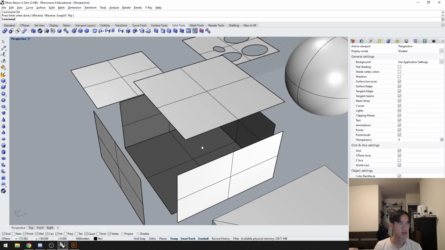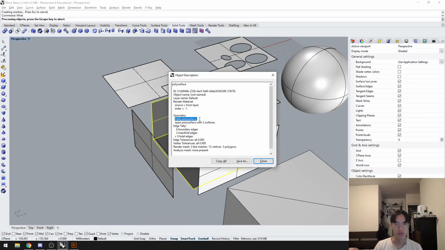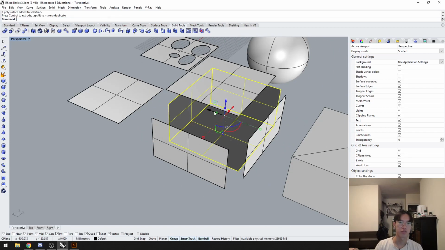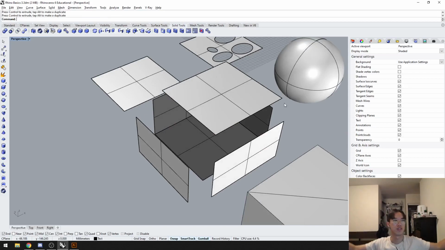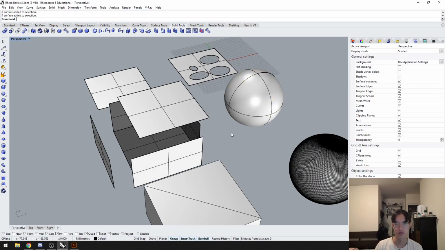Where was I? Right, B-reps are essentially a collection of surfaces. They can be closed or open. Let's say I join this together and ask what, it's now a polysurface, but an open polysurface with 3 surfaces. This is also considered a B-rep. So B-rep is just a general geometry term. And even this is a B-rep. It's a sphere.